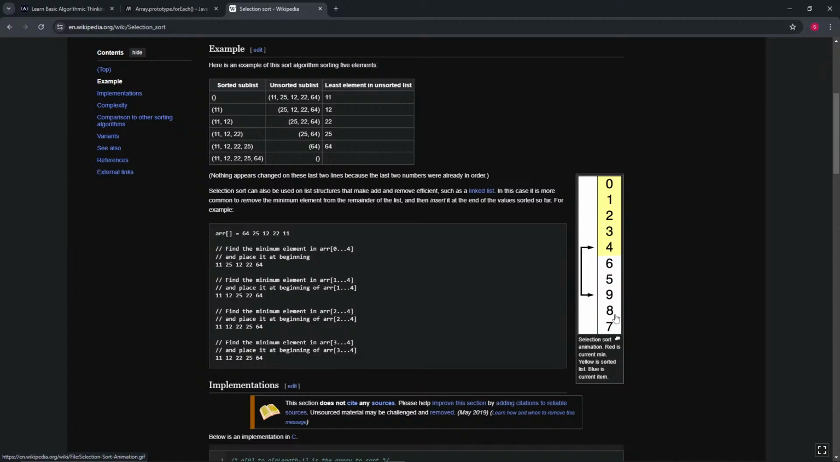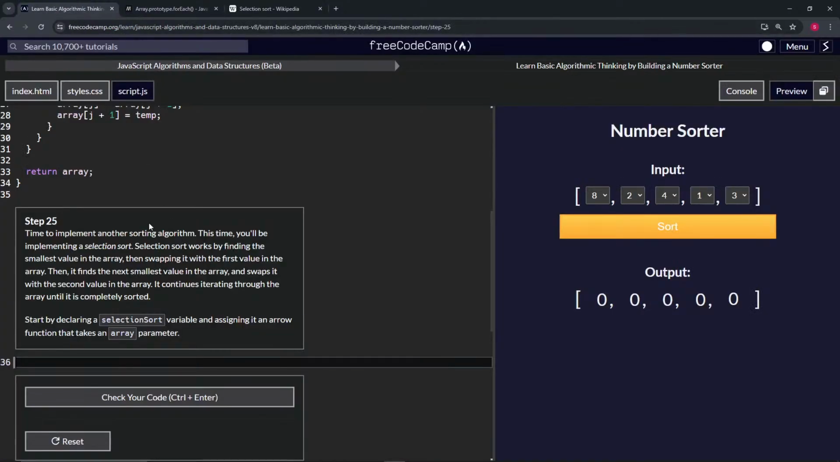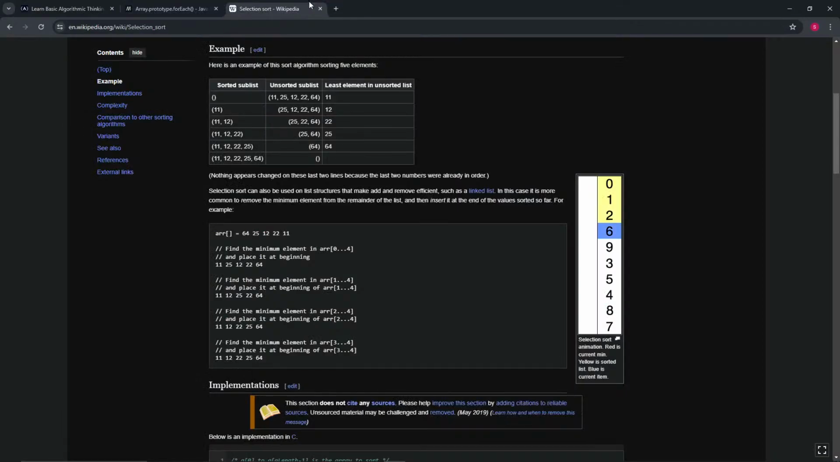Interesting. I don't really know what's going on here. All right, let's just read about it. So then it finds the next smallest value in the array and swaps it with the second value in the array. It continues iterating through the array until it's completely sorted. So we're going to start by declaring the selection sort variable and assigning it an arrow function that takes an array parameter. Let's go look at it again.